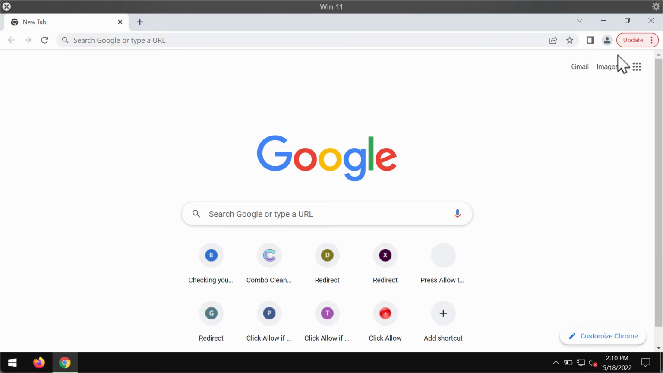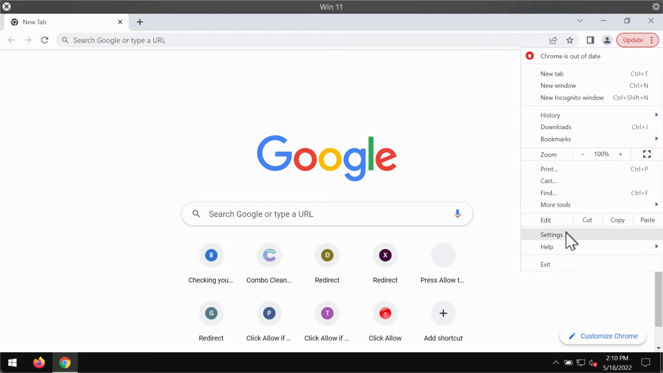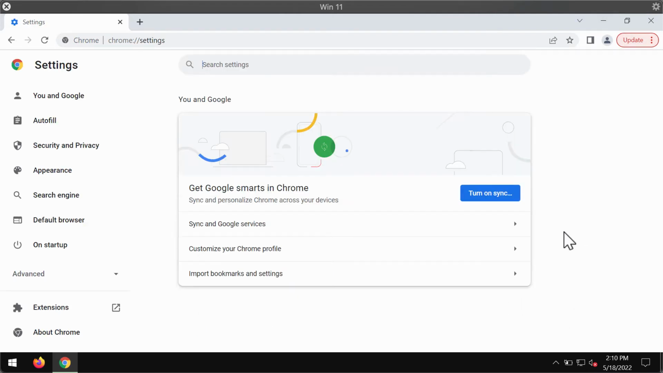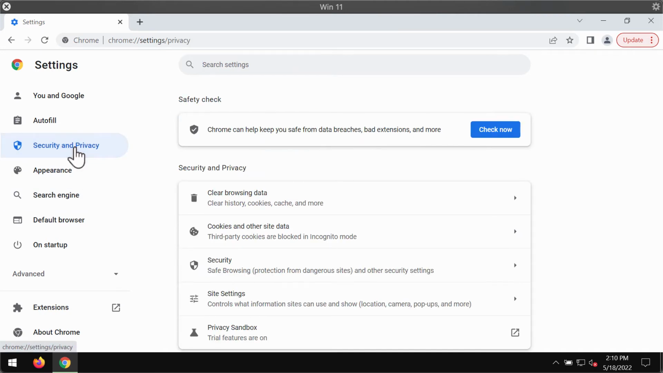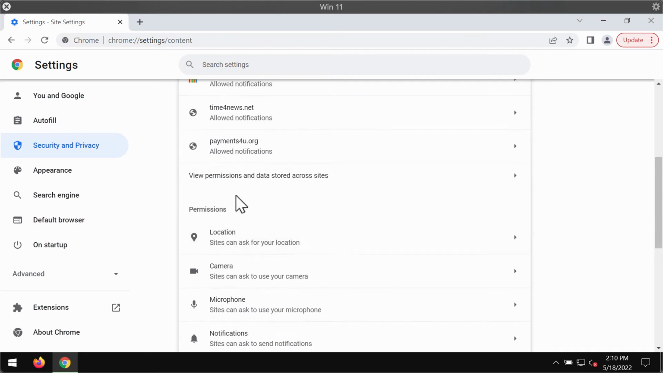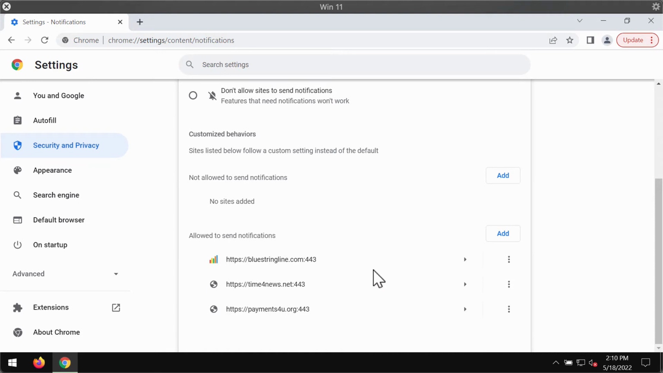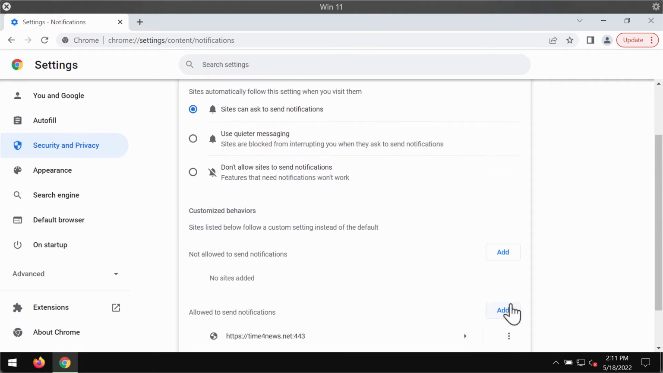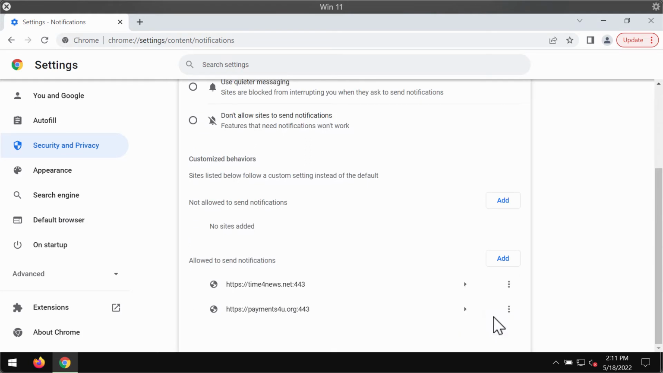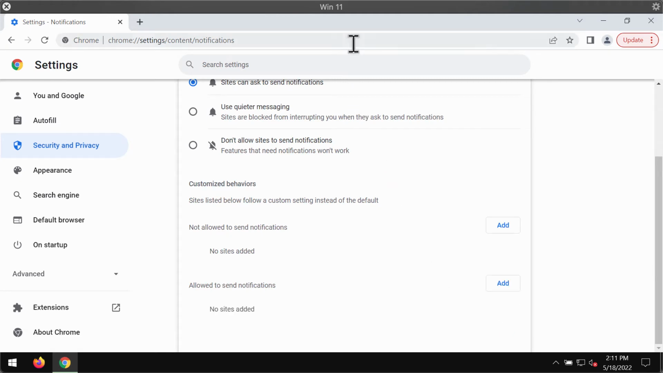For instance, access the menu of the browser, go to Settings, choose Security and Privacy, Site Settings, go to Permissions area and choose Notifications. Now, pay careful attention to the websites that are allowed to send notifications. When you find this malicious site, Bluestringline.com, make sure you remove it from the list, and don't hesitate to remove other junk sites too.